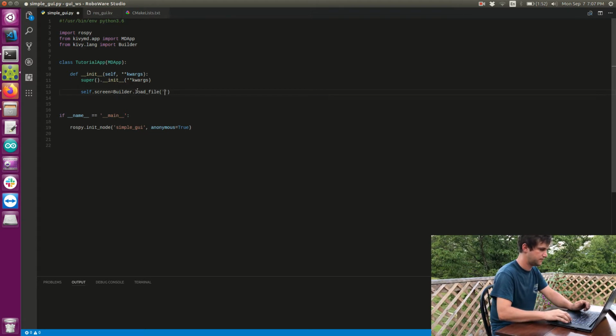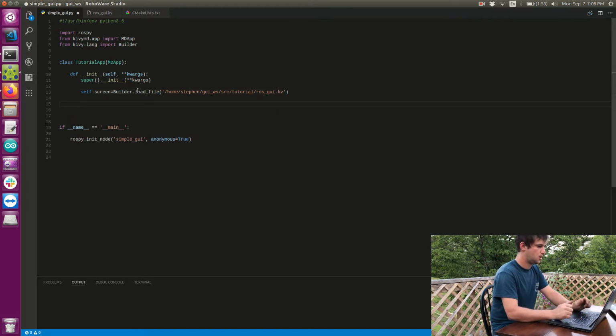So this is the file path from home. So I go home, Steven, and then my ROS workspace, so GUI workspace, then my source folder, and then my package name, which is tutorial, and then I've got the file name itself, rosgui.kv. Okay, so this has basically taken over this variable screen and redefined it as this file.